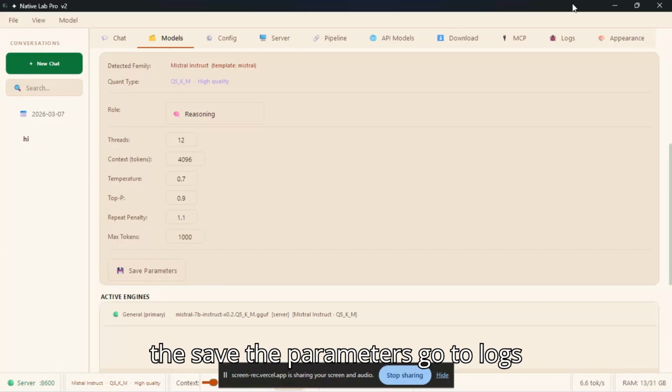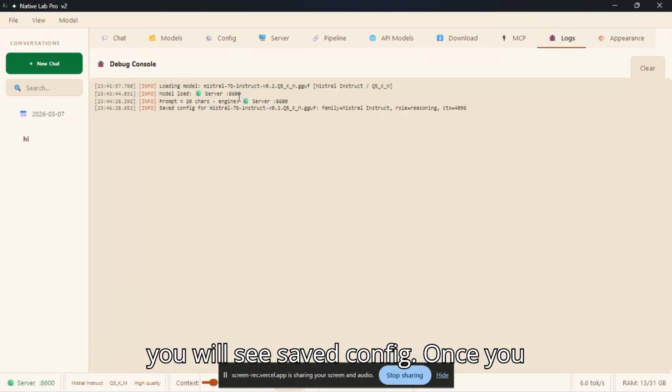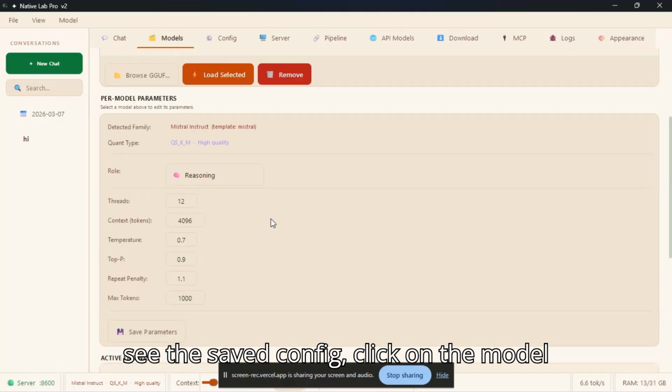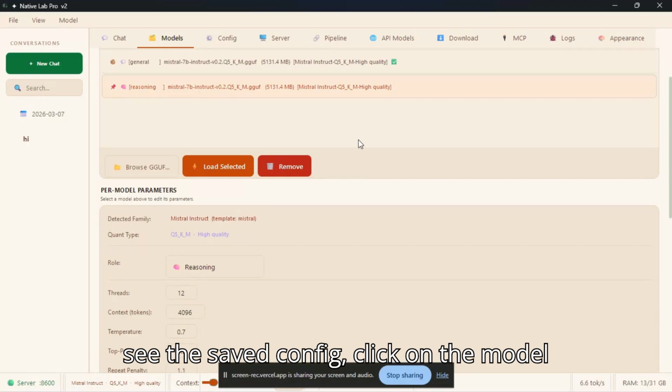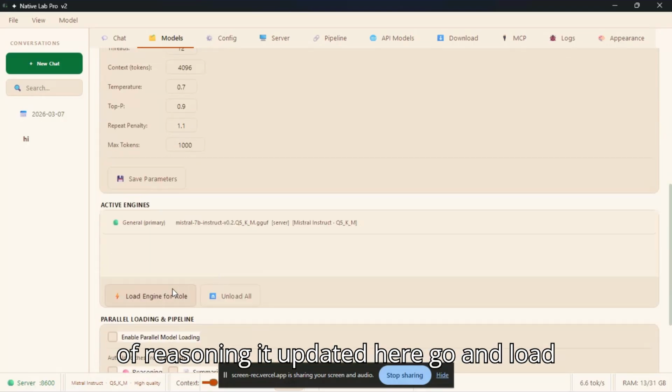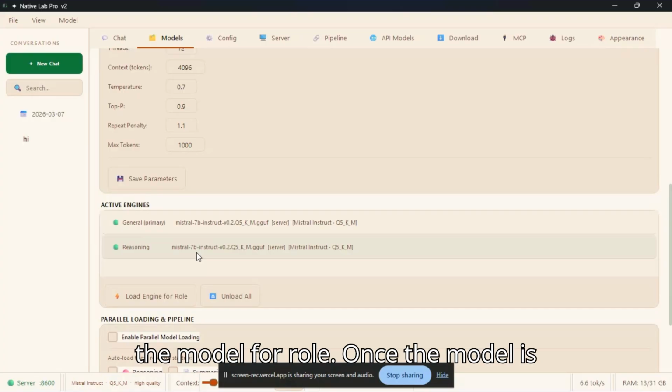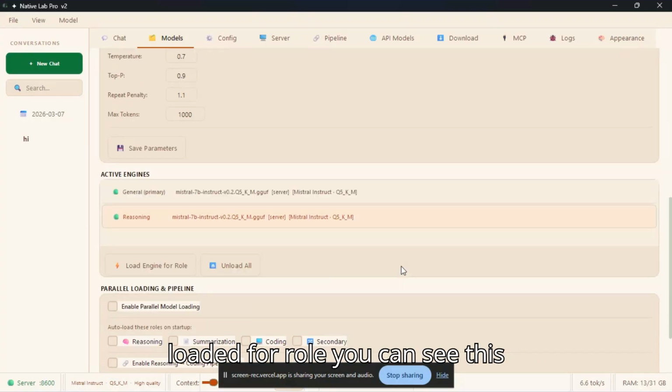Now to save the parameters, go to logs. You will see saved config. Once you see the saved config, click on the model of reasoning, it updated here. Go and load the model for the role. Once the model is loaded for the role, you can see this reasoning and all this.